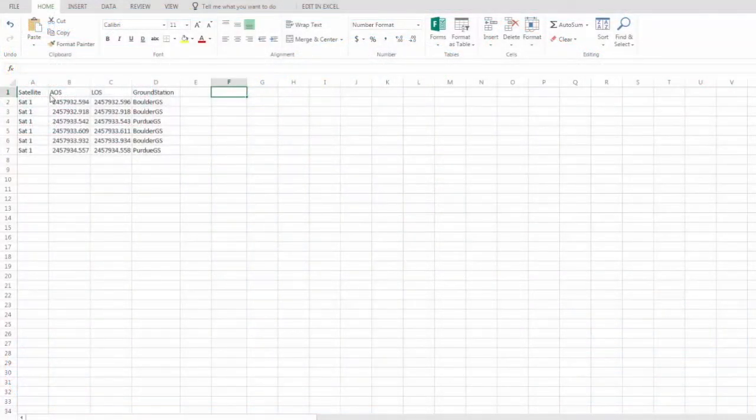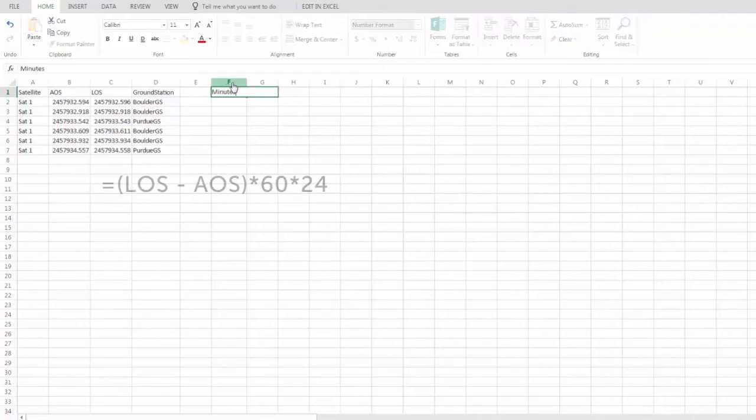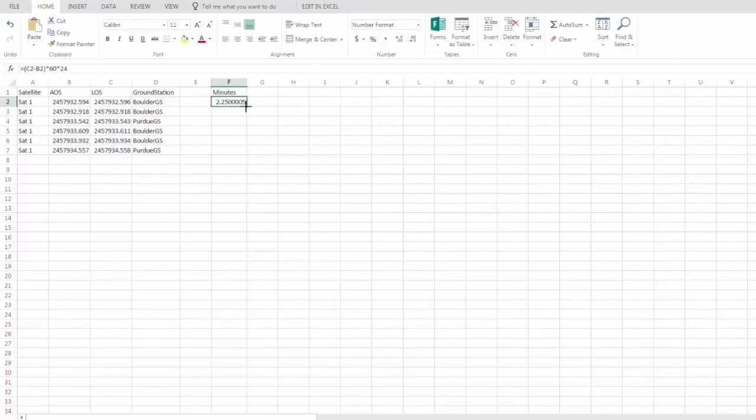Next, open up the saved.csv file in an Excel sheet. To calculate the length in minutes for an overpass, subtract the acquisition of signal from the loss of signal time and then multiply it by 60 and 24. Copy all of the rows and you now have the length of the overpass in minutes.